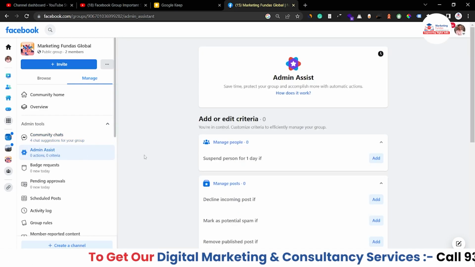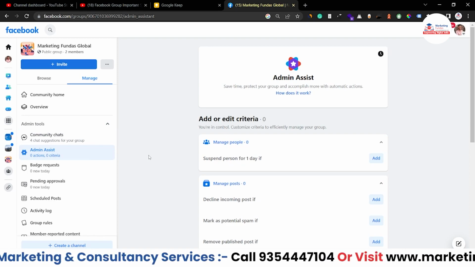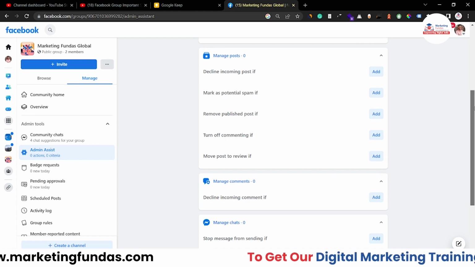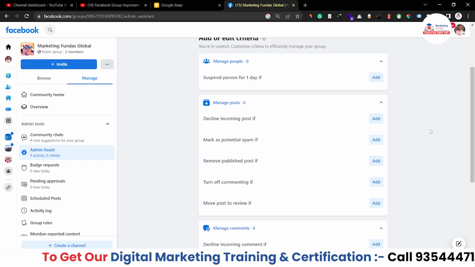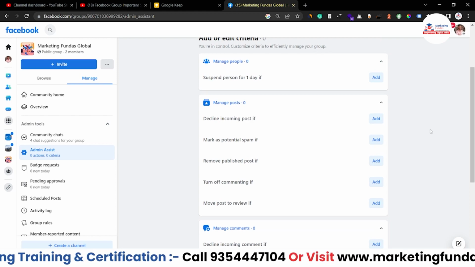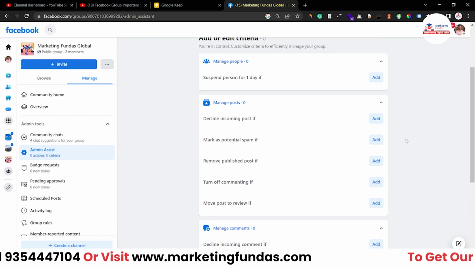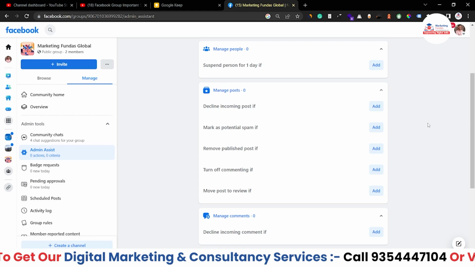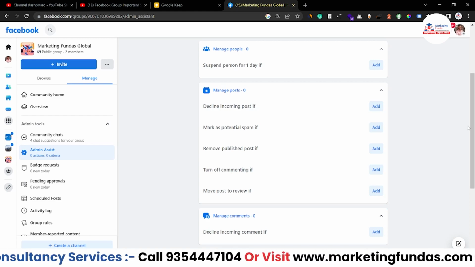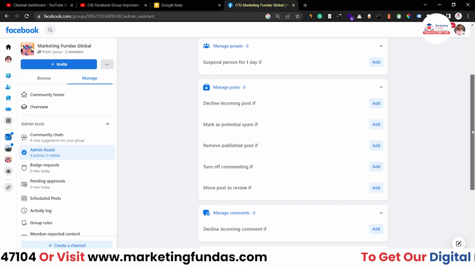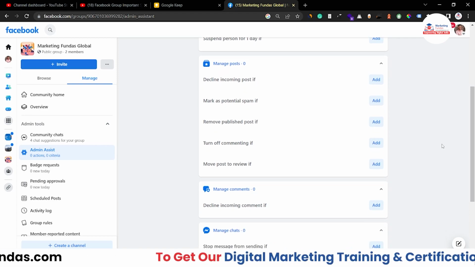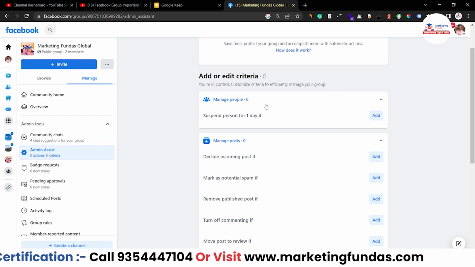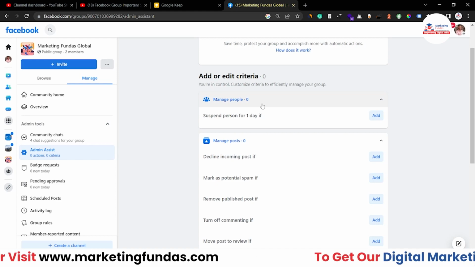Then we have admin assist. Basically this is an AI feature which you can add, and it can help you to moderate while enrolling group members. Actually, this is not even an AI feature. This is just a question and answer thing. You can add questions while enrolling group members. If the answers match, then the group member will get approved to be a member of this particular group. This basically helps the admin get the enrollment done. That's why the name of this feature is admin assist.